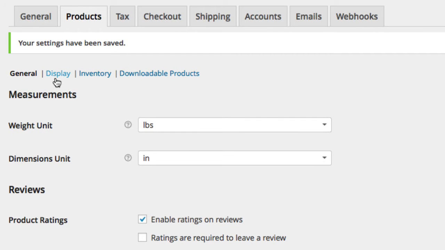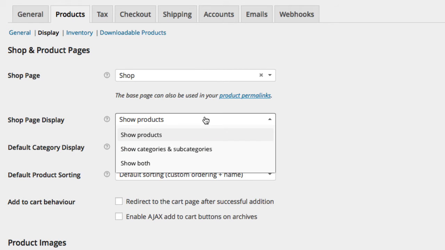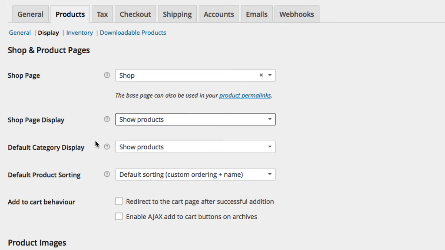Let's now go into the Display sub-navigation item. Select Display. Here you can choose your shop page if you didn't have WooCommerce create pages for you when you installed it. You can also choose how it displays products and/or categories under Shop Page Display and Default Category Display. You can show all products, show subcategories, or show both. Set the shop page display to your preferences. Now set the default category display how you'd like.